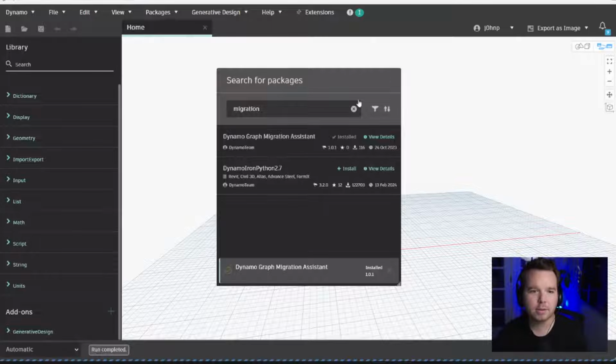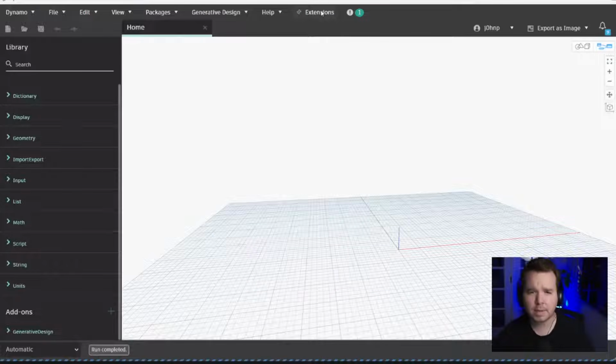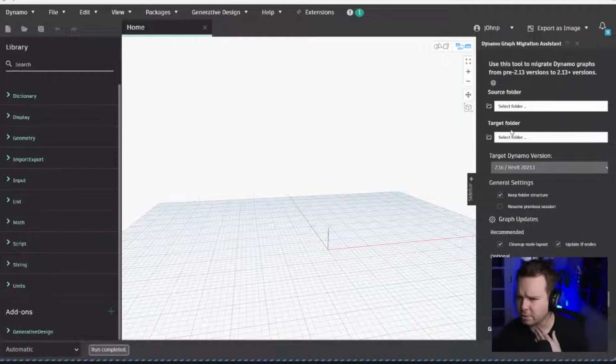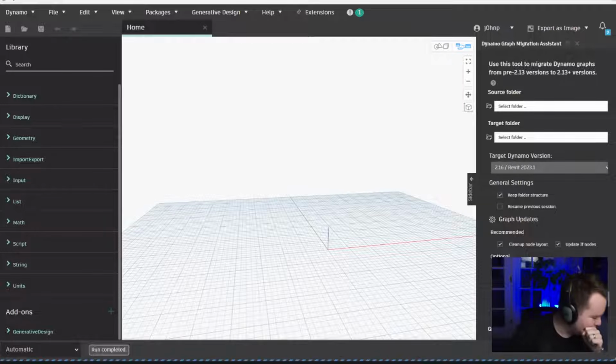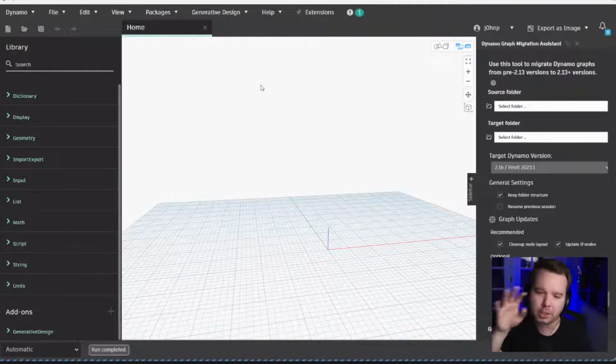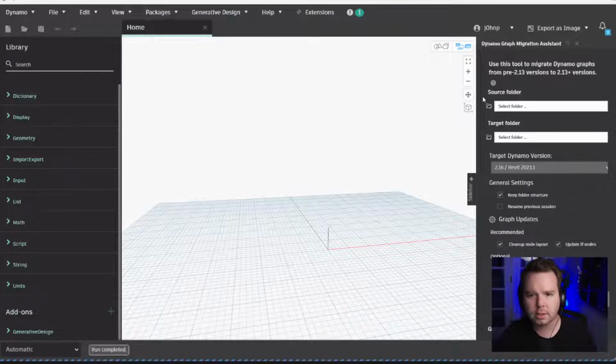So yeah, we'll install the Graph Migration Assistant. It's actually a view extension for Dynamo. So if you go to extensions and click on the extension, it'll actually show it in a window on the side. So let's see.